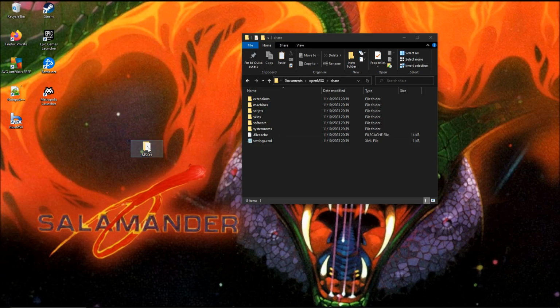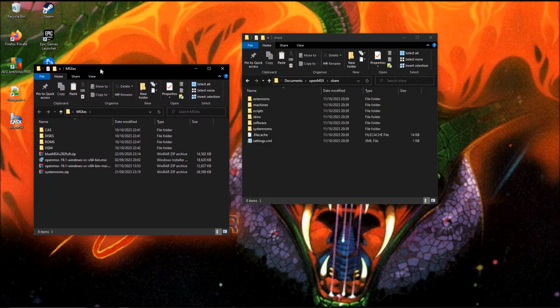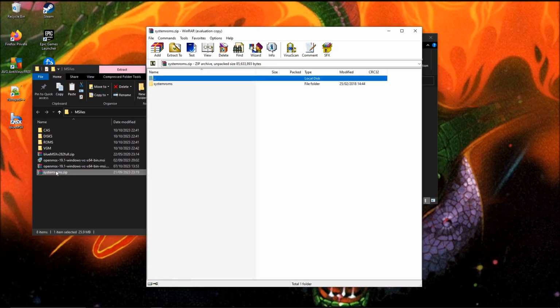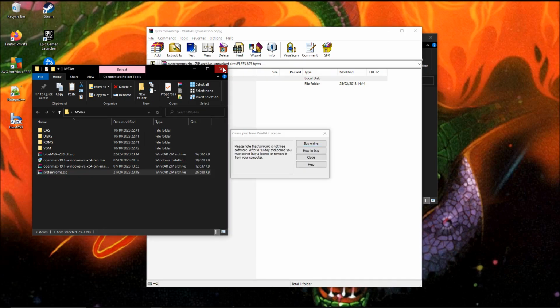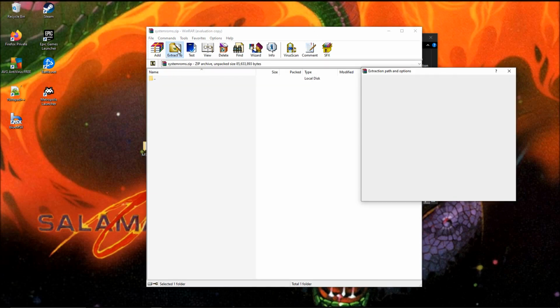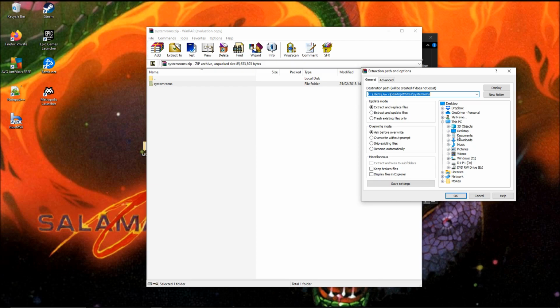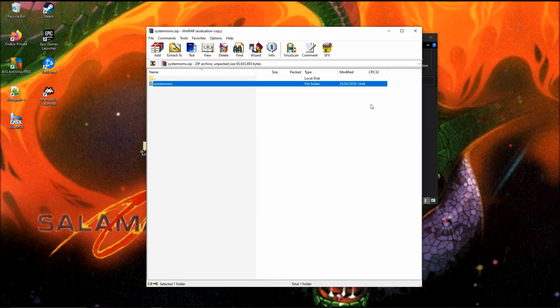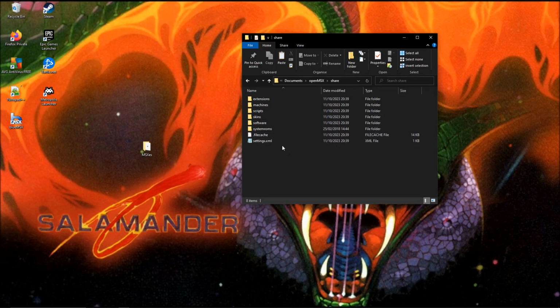Now we go back to our downloads, open systemroms.zip with WinRAR. Close this one. We copy the systemroms folder over the current one in the share folder. So we do openMSX, share. Okay. You see, now we have a folder called systemroms. Inside we have extensions, machines, and MISC.